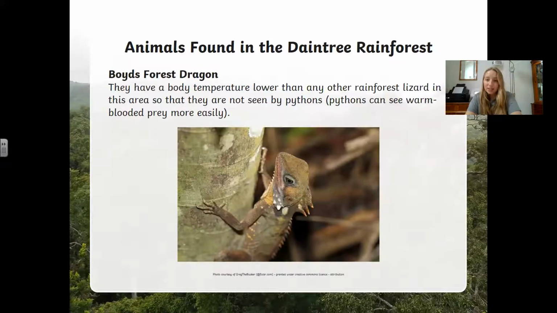Now, this one's a really interesting animal. This is called a Boyd's forest dragon. Now, they have a body temperature lower than any other rainforest lizard in this area, so that they're not seen by pythons. Pythons are a big snake. Pythons can see warm-blooded prey more easily. So these forest dragons are very clever because their body temperature is much lower, which means they're less likely to be seen by a python. Very clever.